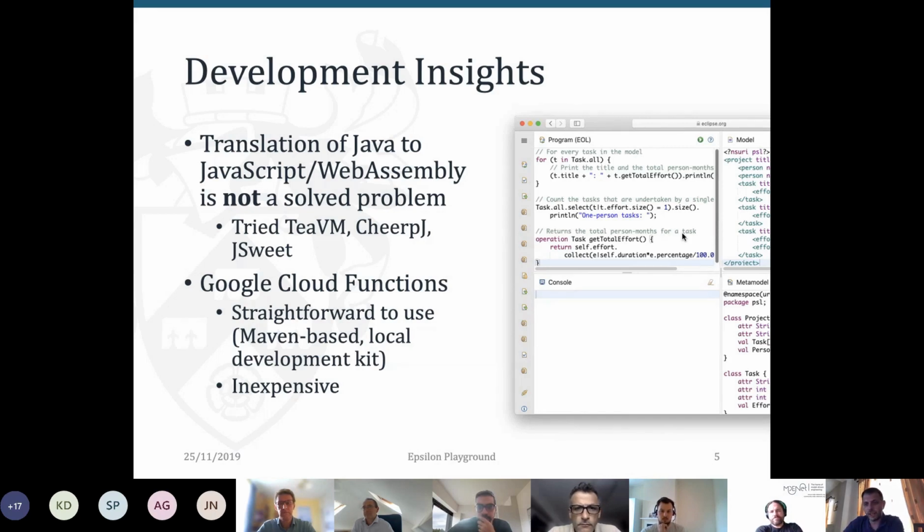If you want to get rich, solve this problem. There's a lot of demand for moving legacy applications to the web. None of the existing solutions work perfectly.